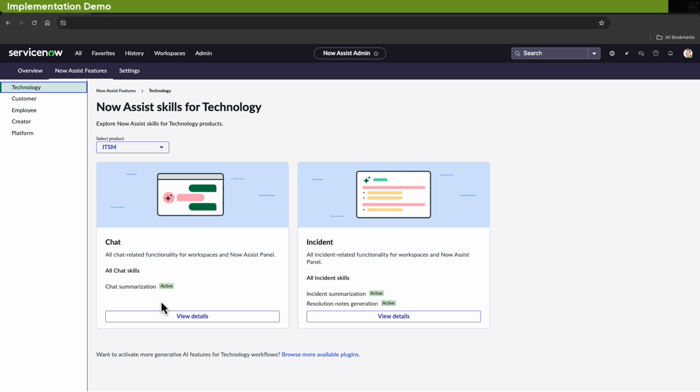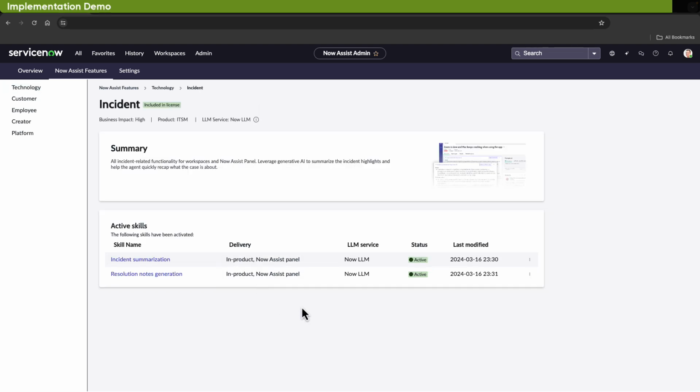Within each of the skill panels, you can see that the LLM service is listed so that the admin will understand the model which is used by the skill, and a helpful summary of the skill and where it will be visible. This completes the configuration of the Now Assist skills and features from the Now Assist admin console. Now we will have a demo of the output from an agent as well as an employee perspective.